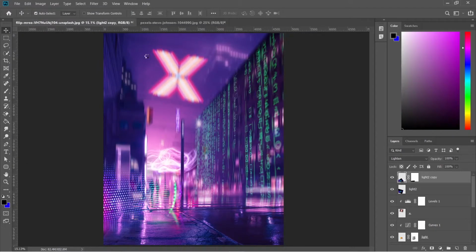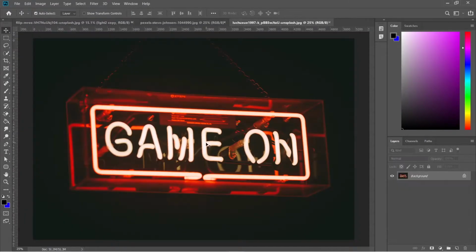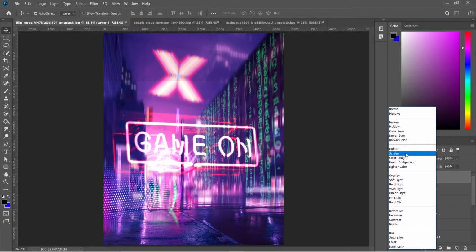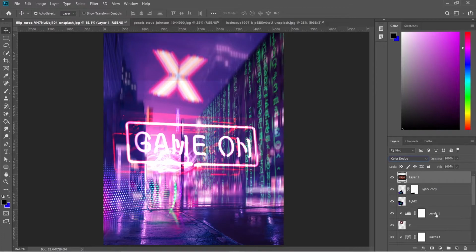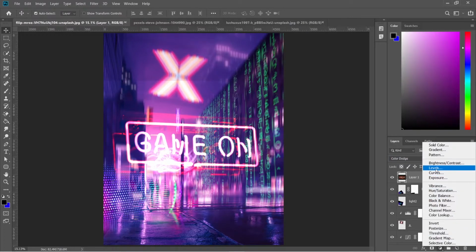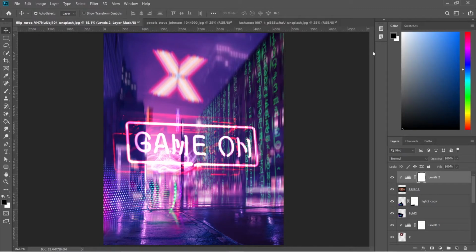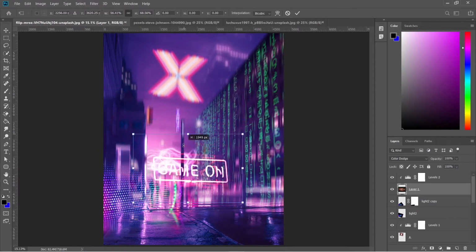Now let's place some text. Change the blend mode to color dodge and add levels to remove the background which is visible. Around 39. Shadow handle 39. Press Ctrl plus D. Decrease the size and place it on the spool.